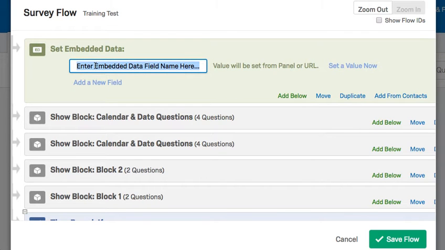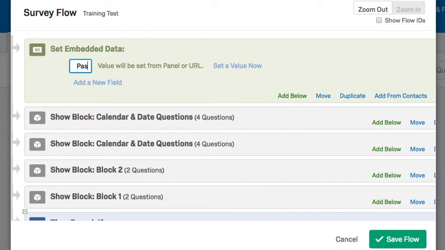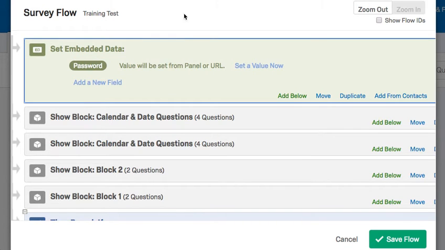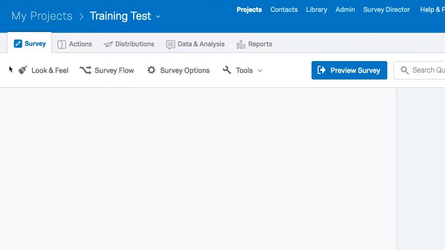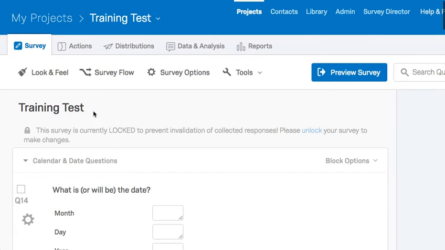And in here, you're going to type whatever you call that embedded data field that contains your password. So if, for example, you call it password, when that unique link is sent around, we will be able to pull from the contact list what that password value is for that user. So then if I save the flow, if you want to set up a question that asks them for their password, we can actually do this.